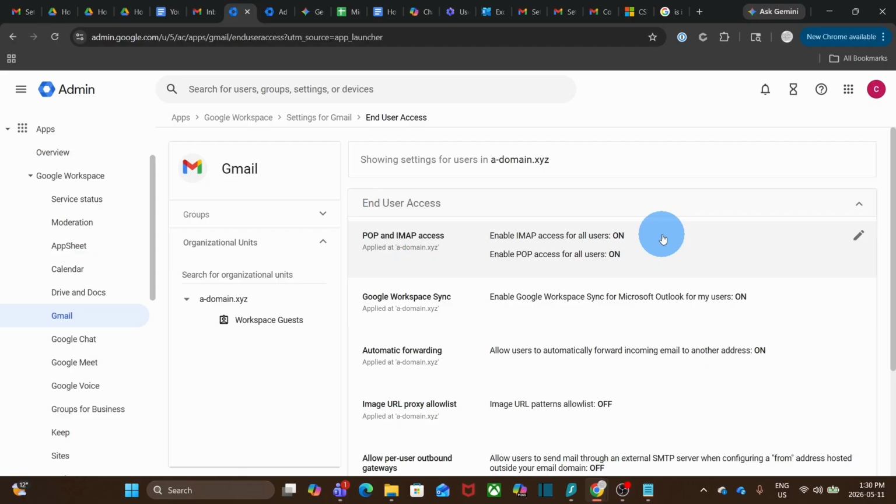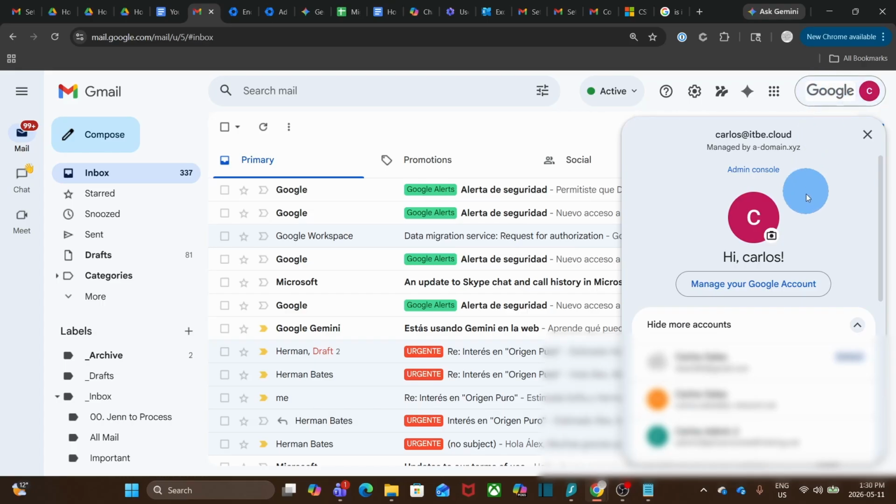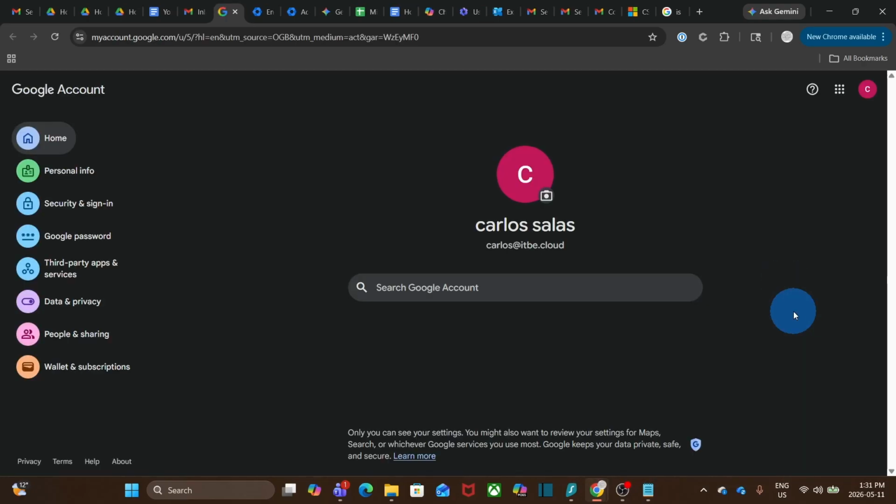Then we need to create the app password for every Google Workspace mailbox that you want to migrate. In the user's Google account, you need to click on the top right and then click on Manage your Google account. On the left, click on Security and Sign In.